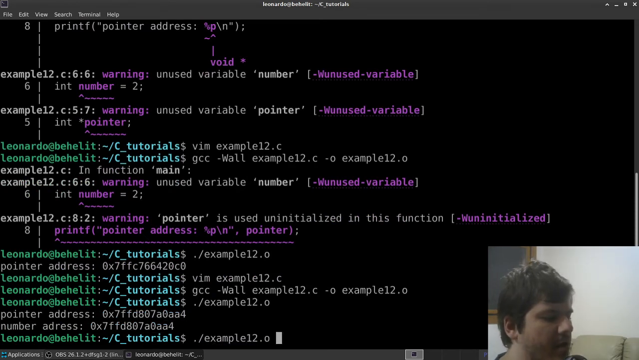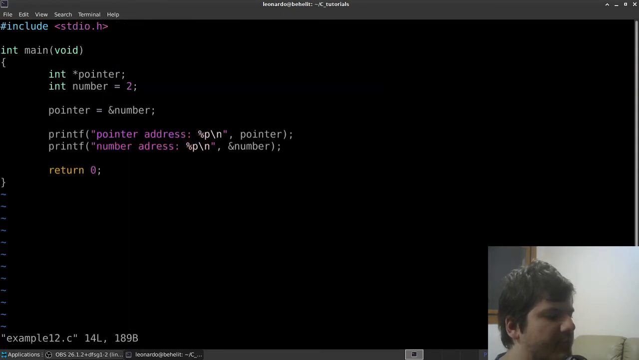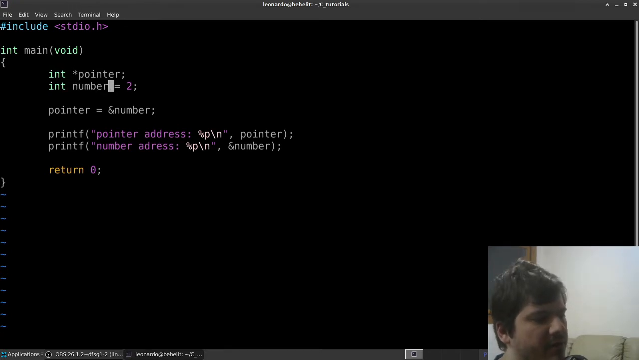So what's going on here? We created a pointer, so it points to a physical space in memory. We created a variable of type int, and then we assigned this pointer to the same address as number. So both now have the same address.